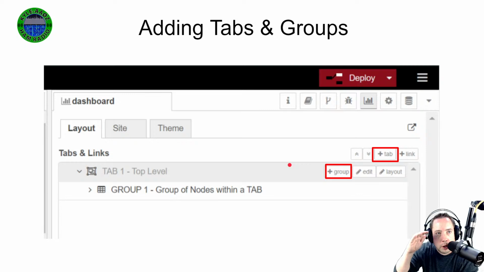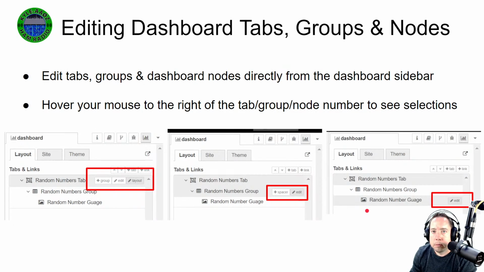So maybe you want to do your first flow, you want to do a tab and a group, and then you want to program a bunch of flows with some dashboard nodes and add them to this group, this dummy group, and start playing around with it. All right.